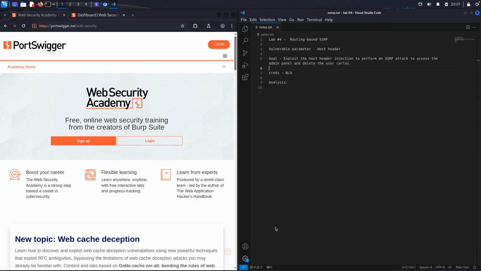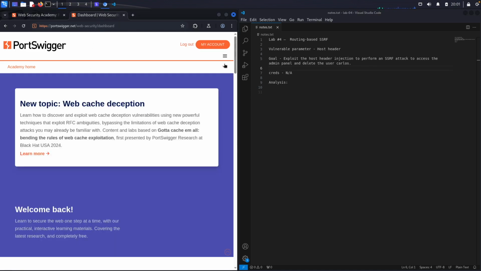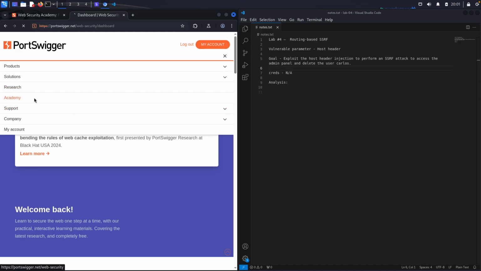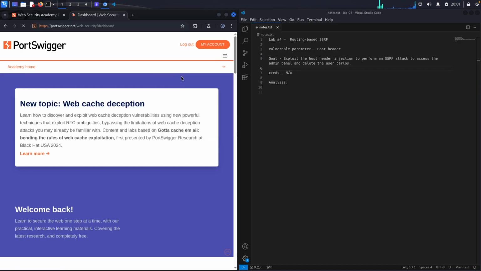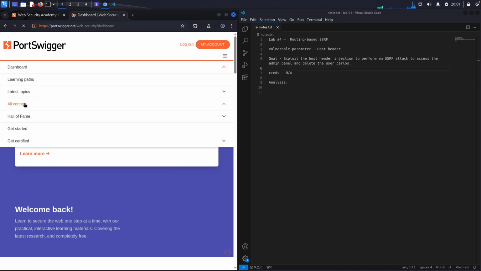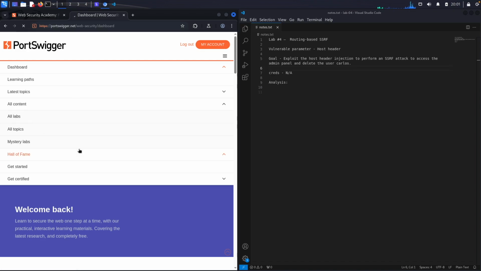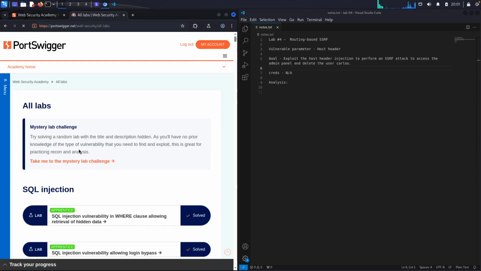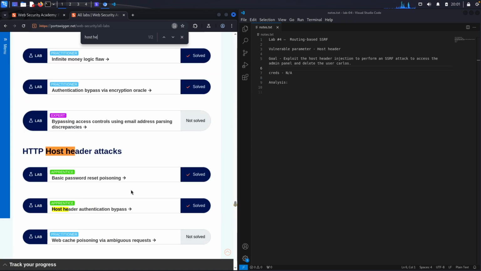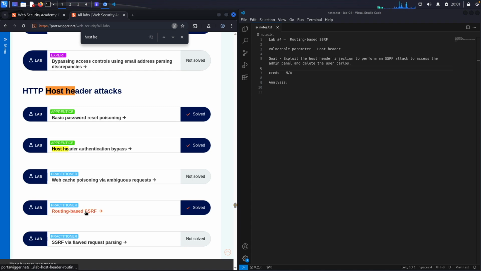If you do not have an account on the Web Security Academy, you can get one by visiting the URL portswigger.net/websecurity and clicking on the sign up button. I already have an account and I am logged in, so to access the exercise, I'm going to click on Academy, select all content and then all labs, and do a search on the host header attacks labs, and select lab number 4 titled Routing-Based SSRF.